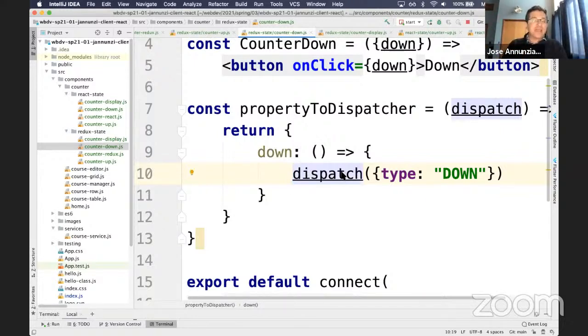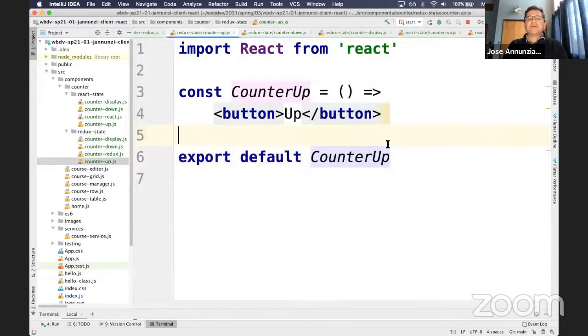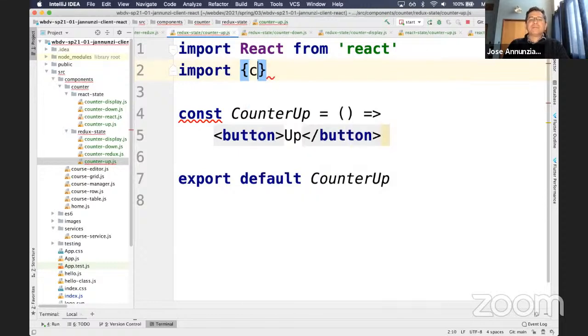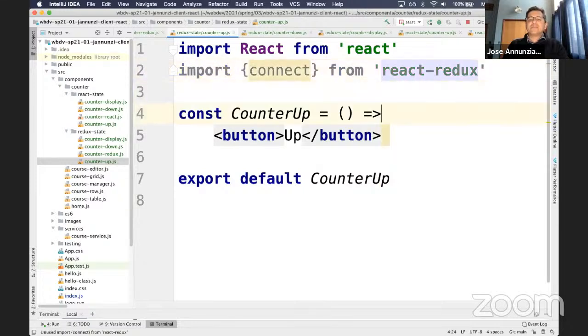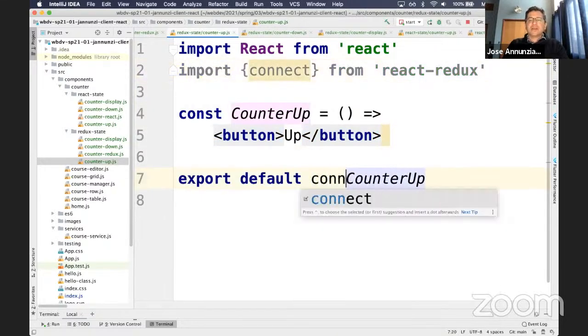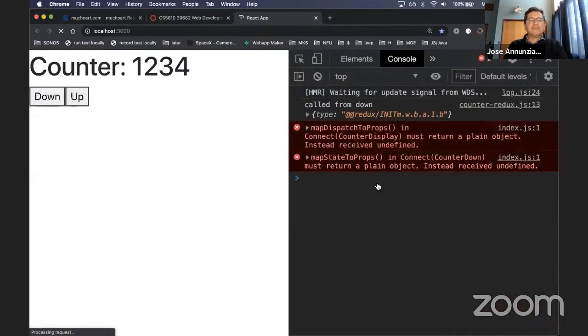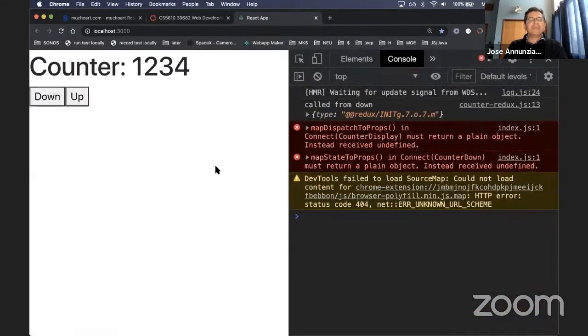All right, so let's practice this again. This is one of the harder aspects to understand in Redux. So let's practice it again. Let's go to the up. So first thing, we connect, right? So we import connect from Redux. We say connect, parentheses, parentheses, like that. All right. Okay, and nothing changes. Everything's good, right?